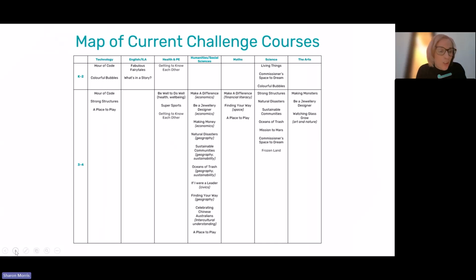So what I wanted to show you now very quickly, because I'm aware that I need to finish shortly, is I'm really keen to get your input on something. So I've got all of the current challenge courses that we have created so far mapped against year levels and also against the areas of the curriculum. So you can see the K to 2 and 3 to 4 there. Just leave that there for a second. And you can see some areas of the curriculum have got more challenge courses than others.